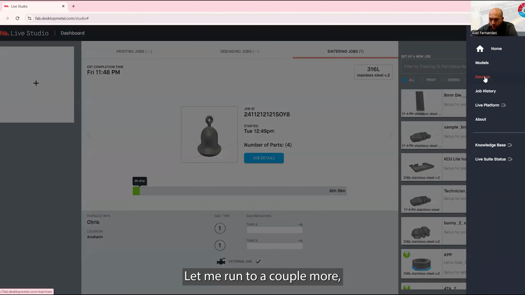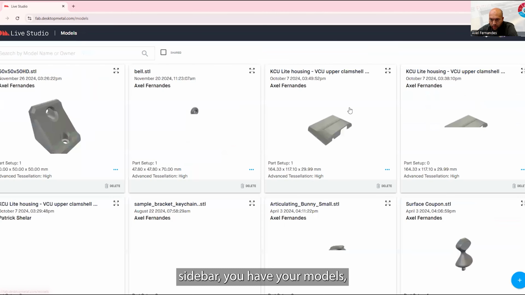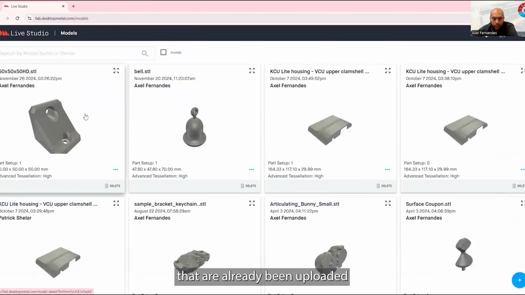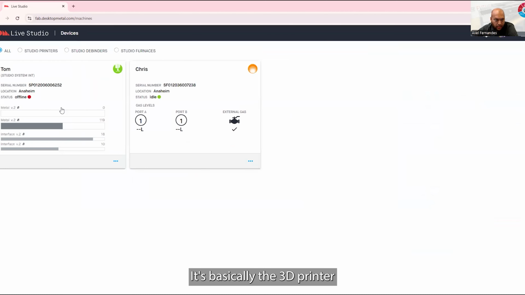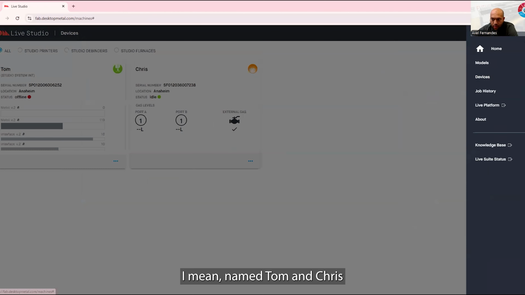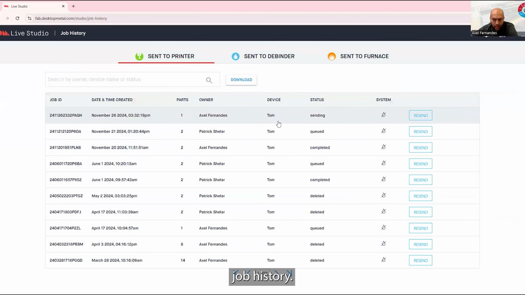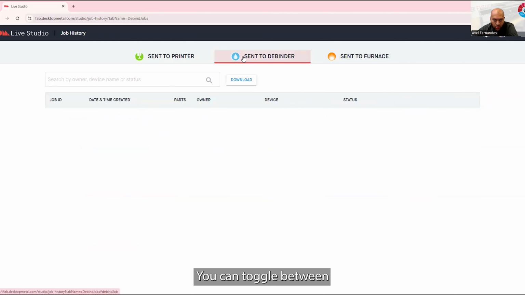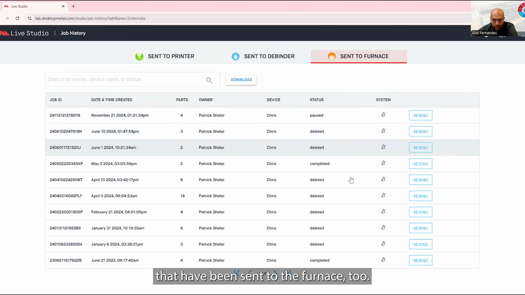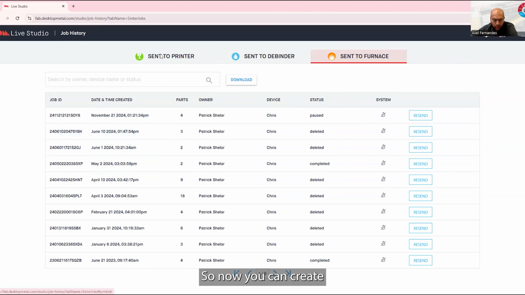Let me run through a couple more submenus here in Fabricate Cloud. If you click on the sidebar, you have your models, which is all the parts that have already been uploaded; they're stored for you so you can reuse them. Devices, it's basically the 3D printer and your furnace. We've named those Tom and Chris. Job history, you can download all of the parts that have been printed, send them again. You can toggle between all the parts that have been sent to the furnace too, so that you can create reports out of them.